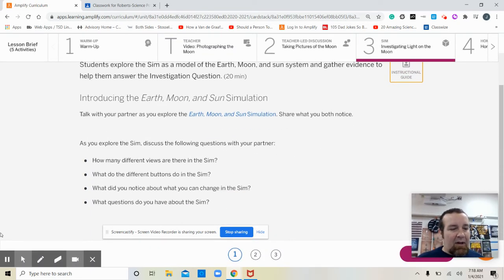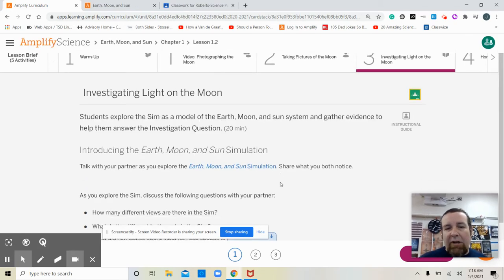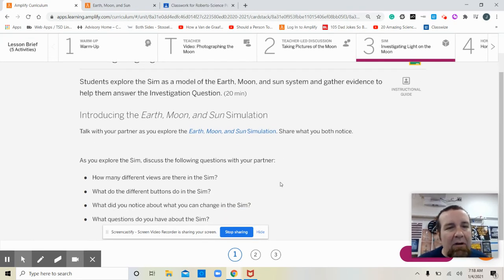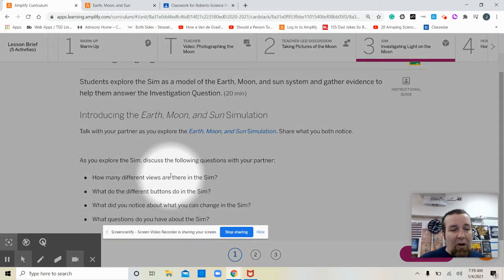It's sim time. All right, so friends, here's the deal. For our sim investigation, we're going to do a lot of playing today. But what we really want to do is understand how the sim works, because we are going to be using it quite a bit in this unit. As you go through the simulation, you're going to use these 4 questions that you see down here as your prompt, okay?